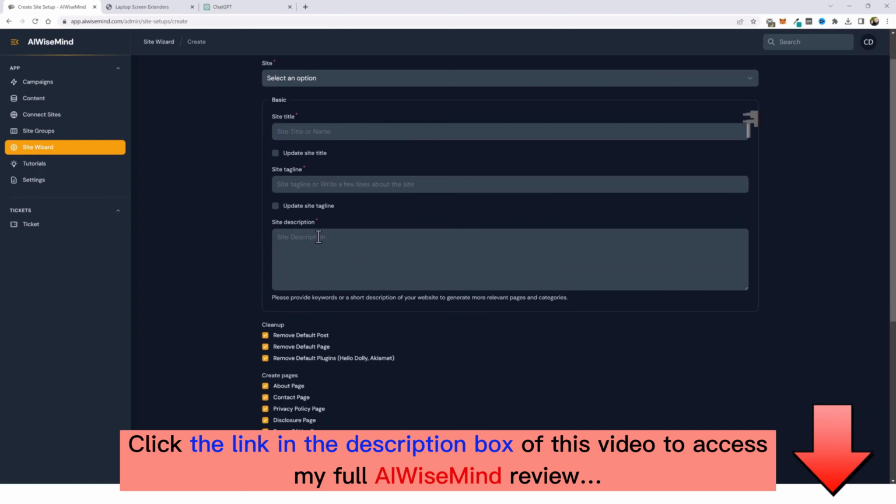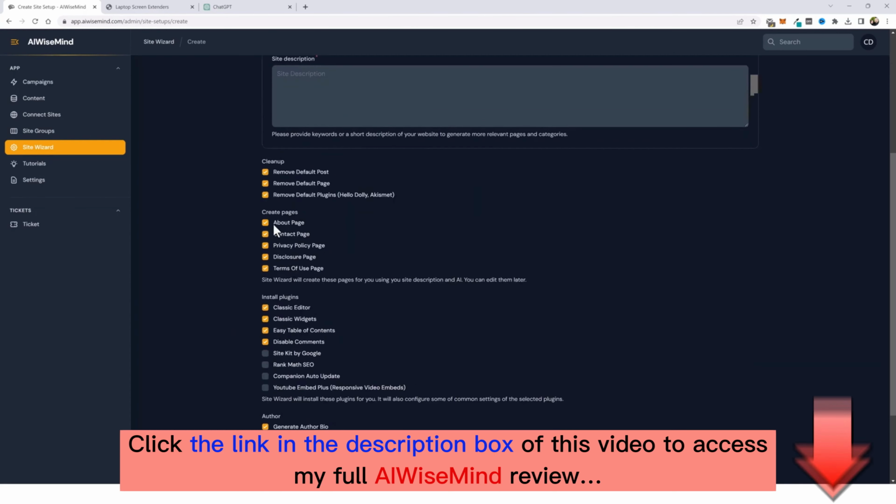What we enter in the site description box, AIWiseMind is going to use to create all of our default pages regarding the About, Contact, Privacy, Disclosure, and Terms of Use pages. This way, all you have to do is manually go in and check for the information, just make sure it's correct, maybe make a few changes. Other than that, it's also going to install some default plugins for you, remove some that you don't like, such as the Hello Dolly and the Akismet if you want it to, and also remove default posts and pages.